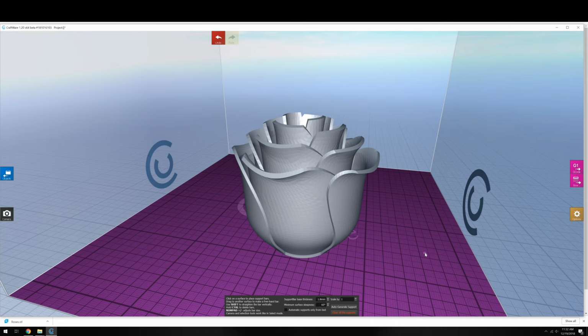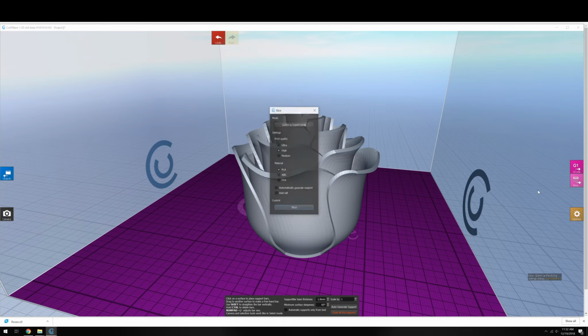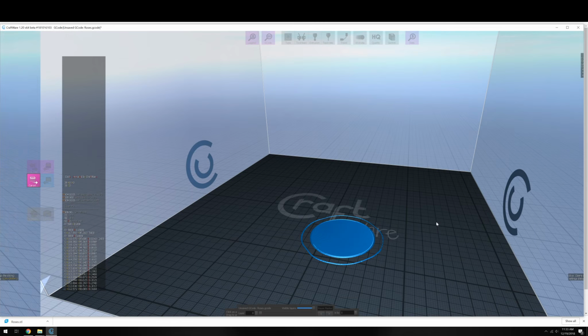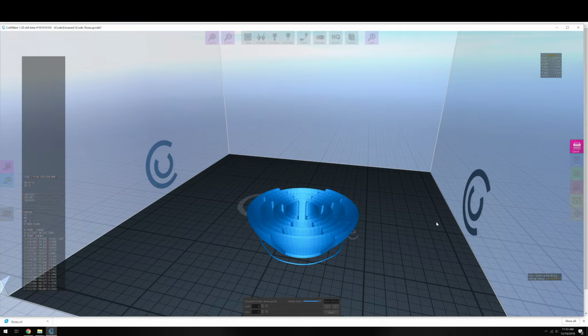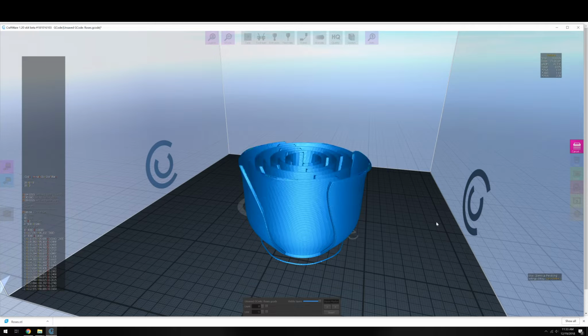Once you are done preparing your model and you're ready to slice it, all you will do is click Slice. Now there's two modes to Craftware. If you're a basic user and you just need a simple piece printed, all you have to select is high quality, the PLA material that we are using, and then slice. This will give you a quick demonstration of how the printer is going to operate while printing your model.